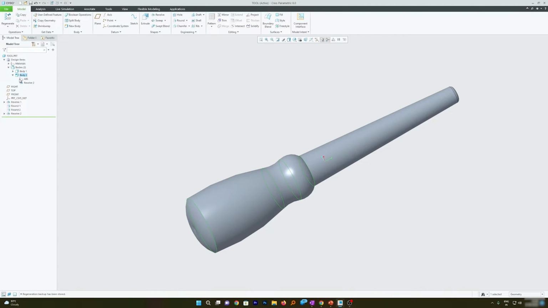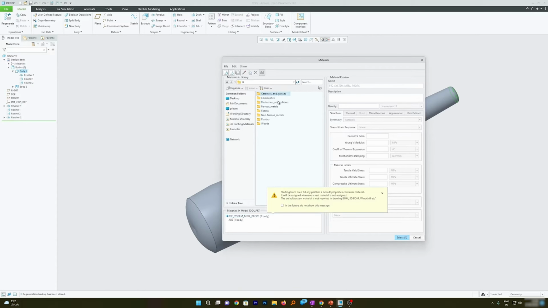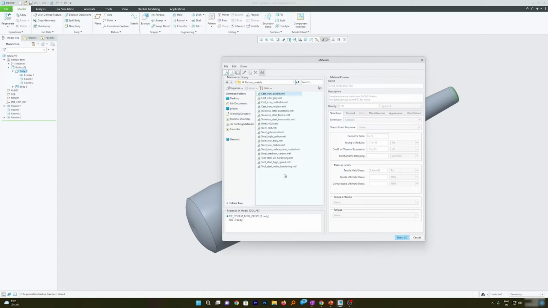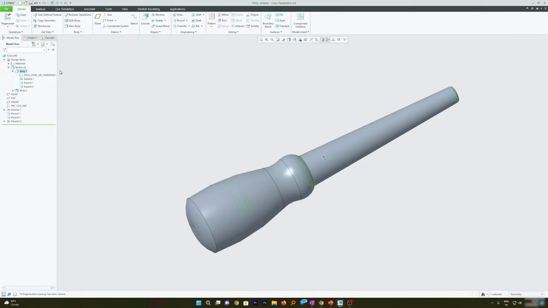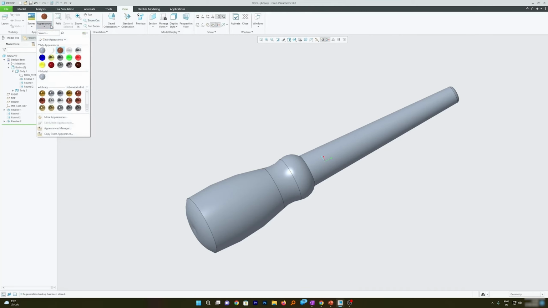If I explore it, you can see in the case of body 1, let's define the material here as well. Now we can see we have successfully defined material for both, and let's differentiate them visually as well.